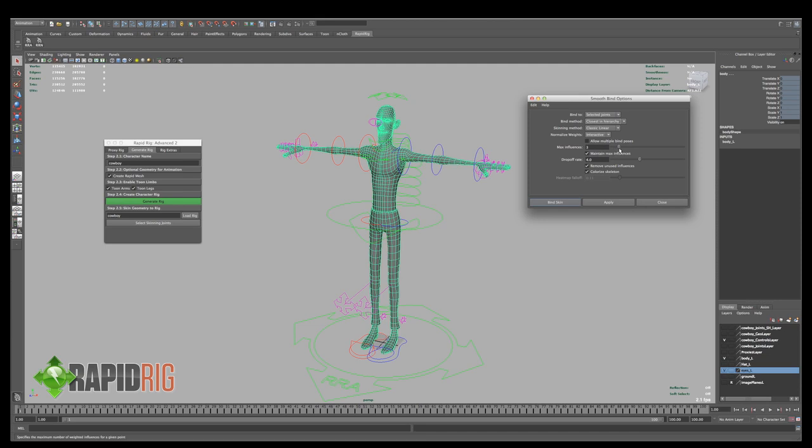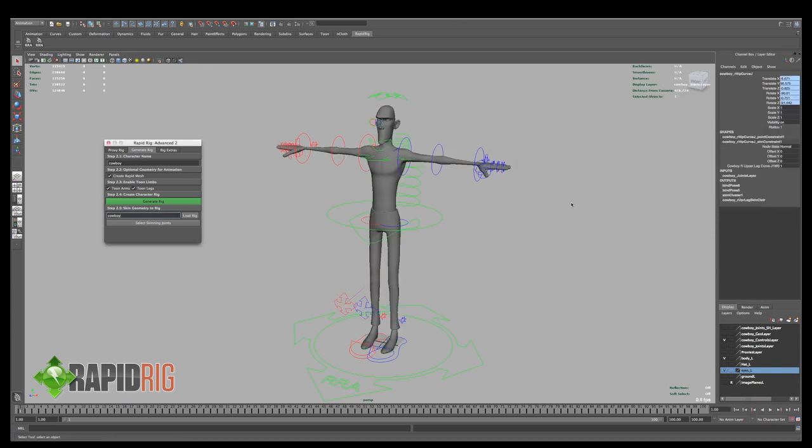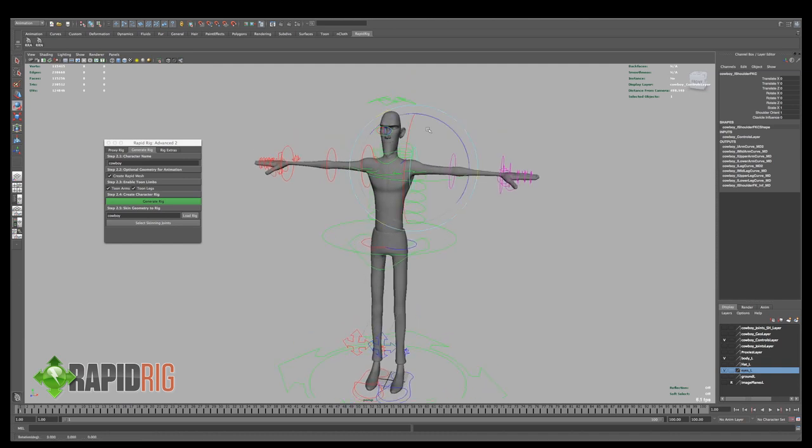I usually go with maximum 3 influences. It's rare that I ever have joints with more, except for maybe in the face or something, but we don't have a face right here. So I'm going to choose bind skin. Now that I have that, I can go in and you'll see when I rotate, my character now moves with these controls.